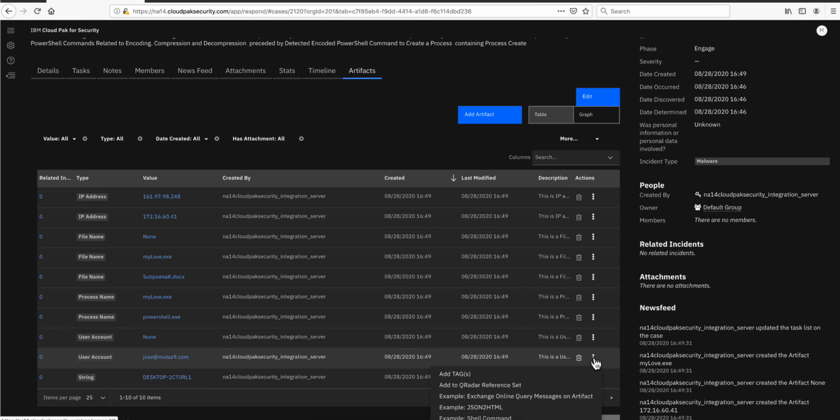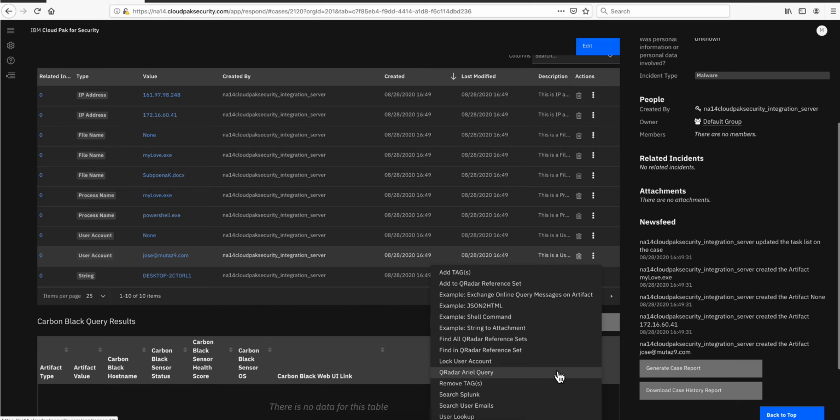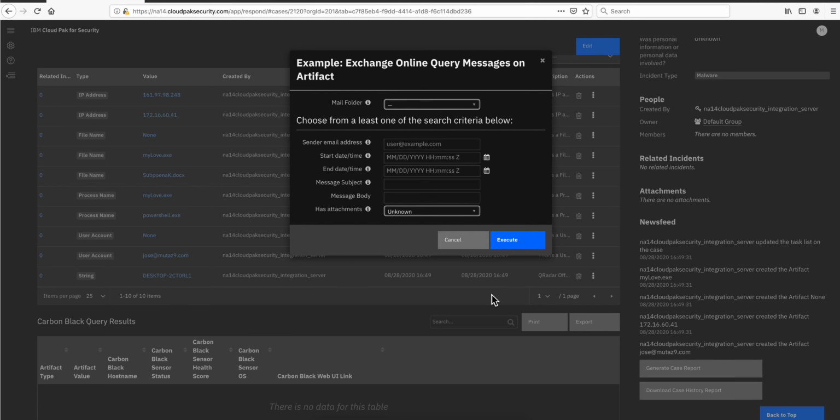So if we click here on these actions, on these 3 dots, we can simply use that integration server that I mentioned to you in the beginning and go to Office 365, which in here is labeled Exchange Online, and we're going to query that mail server. Again, QRadar doesn't have visibility into it. QRadar may get logs about what happened in there, but it doesn't get the visibility that you'll see here.